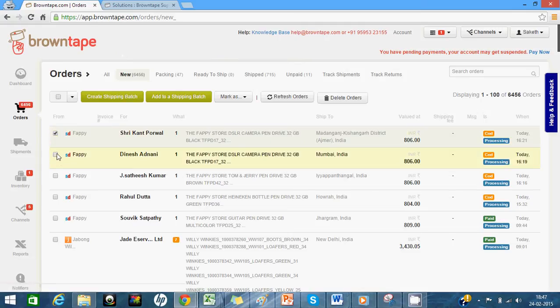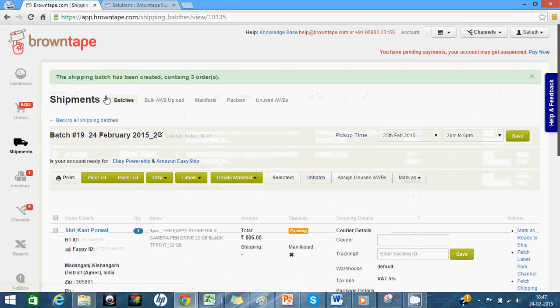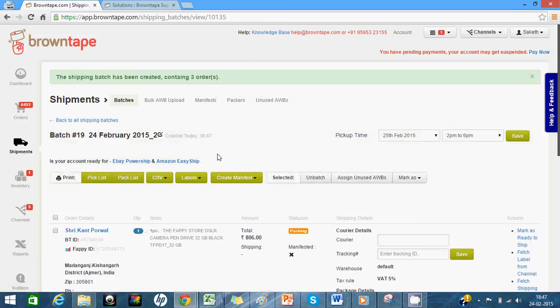So you select these are the orders which you need to process. For example, these three orders. You create a shipping batch to process these orders. So this function would create a shipping batch for you. Shipping batch is needed so that you can print your labels, invoices and manifest.